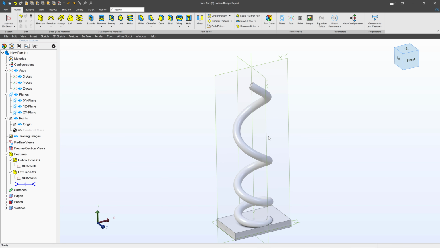But that should cover many options with helical features. But there are other options as well. We can do spirals, and let's take a look at that in the next video.